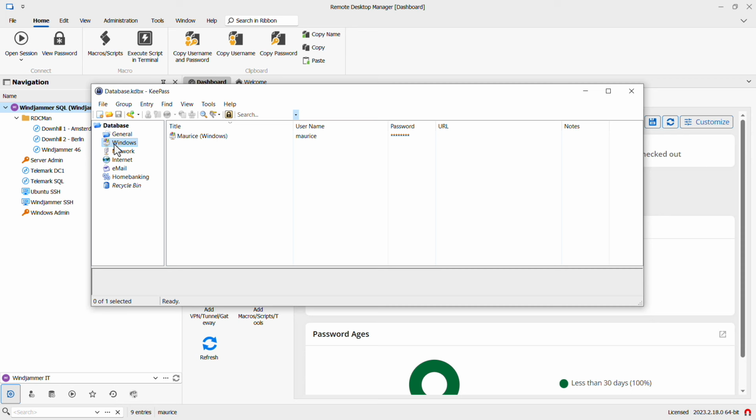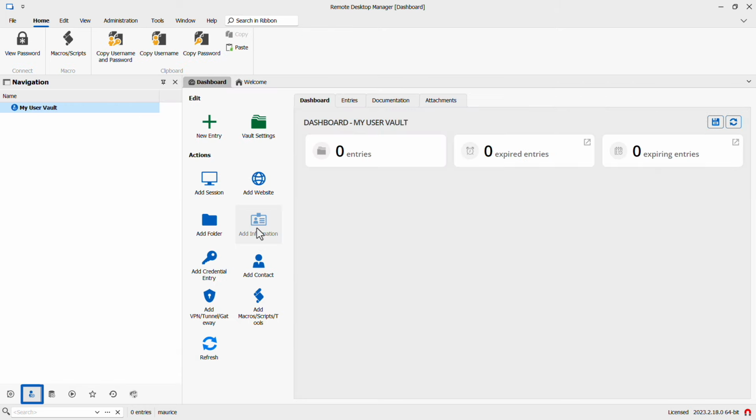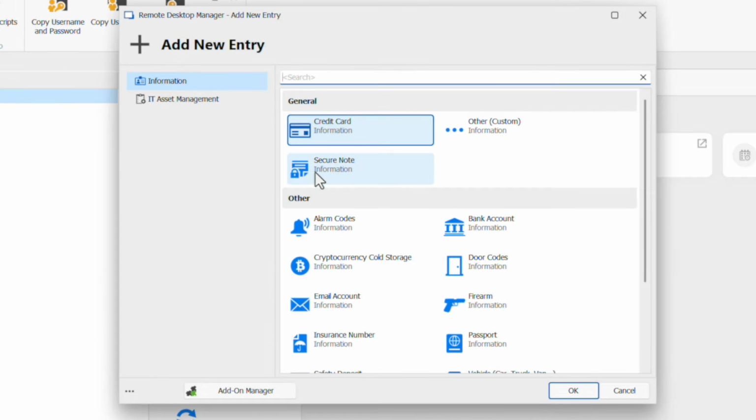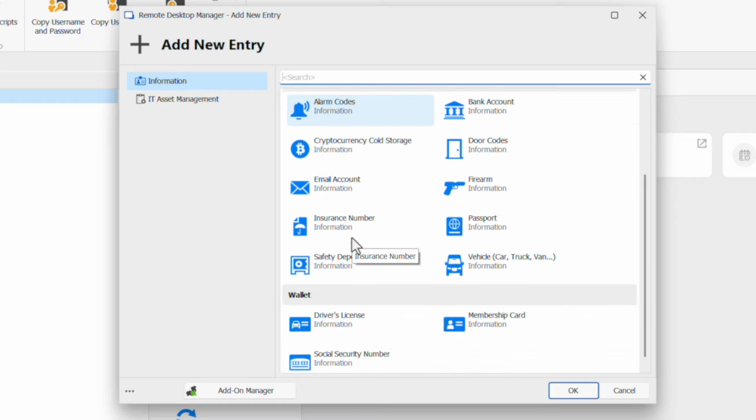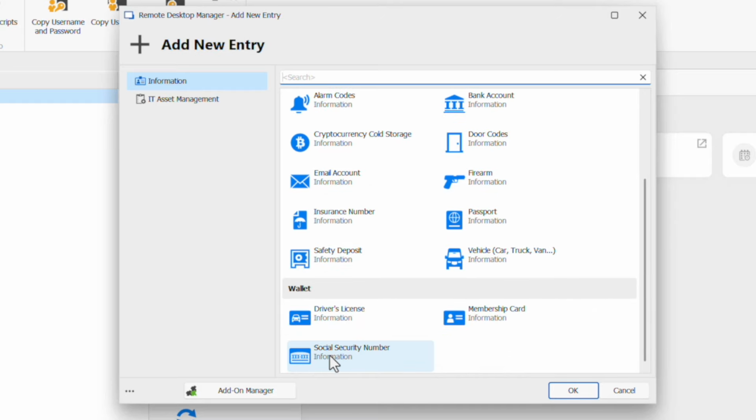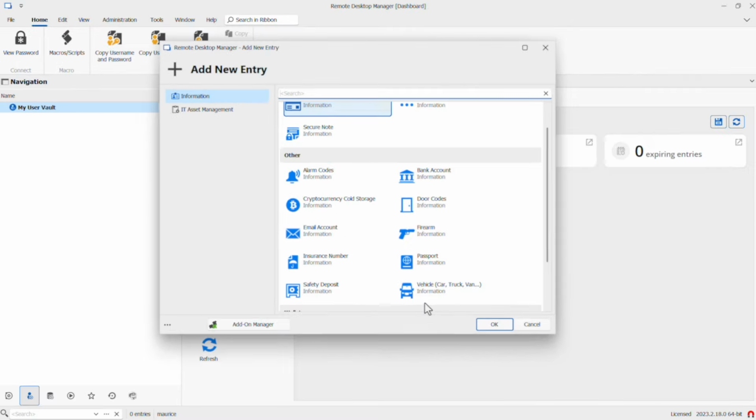The user vault is a perfect place to store business-related credentials, websites, alarm codes, any information that pertains to the user, but doesn't necessarily want to be shared with other members of the team.